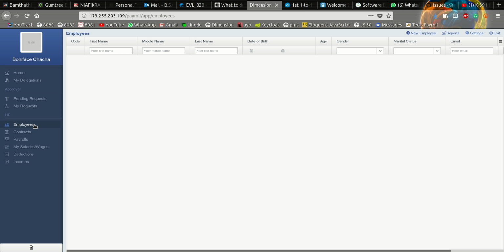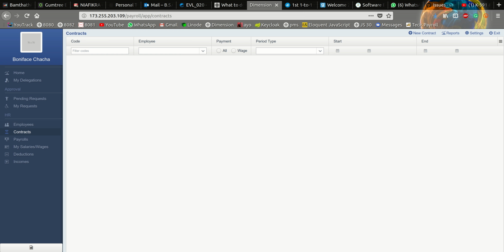So for our payroll system, the features that you'll be mostly interested in are the ones under the section labeled HR. There is an employee menu where you can access all the employee records, and the contract menu which you can use to access the contract records of the employees. Payroll is where, if there are any payrolls that have been run, even ones from previous periods, you can always access them here.